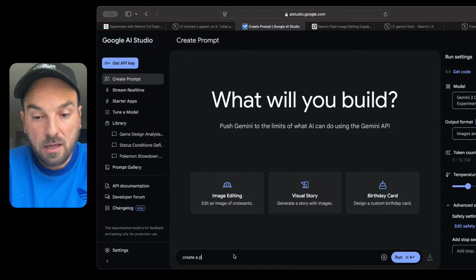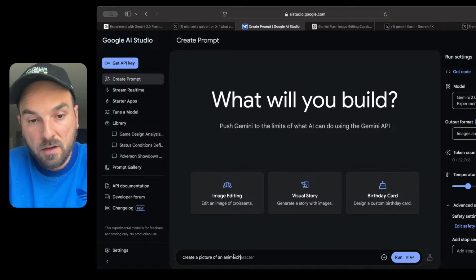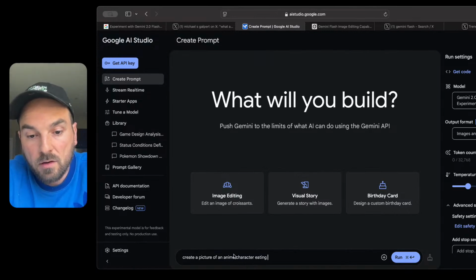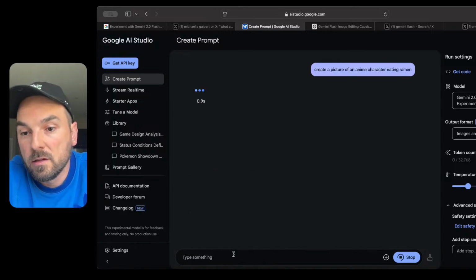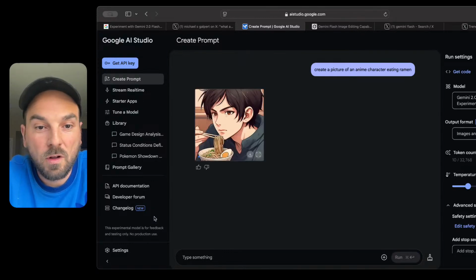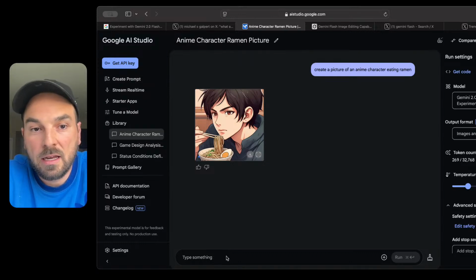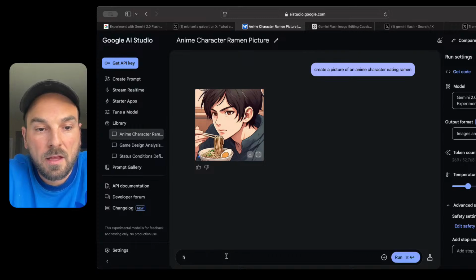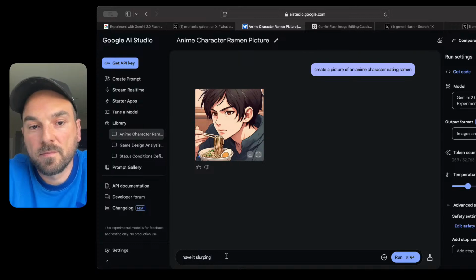Create a picture of an anime character eating ramen. Let's see. I don't know why I thought of that. Maybe I'm hungry. Cool. Now, that was super quick. And now you can say, have it slurping.